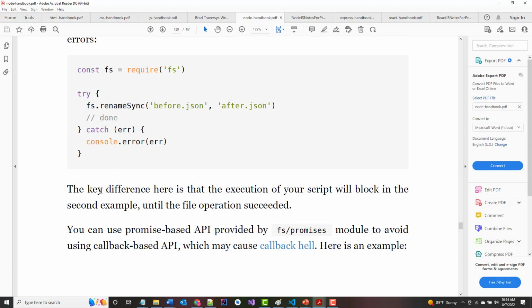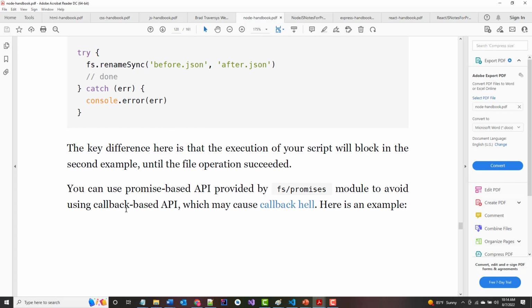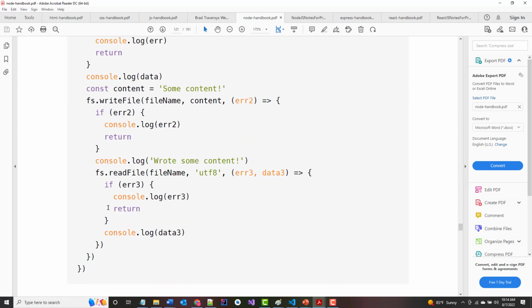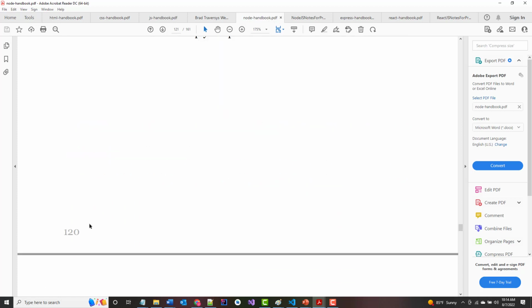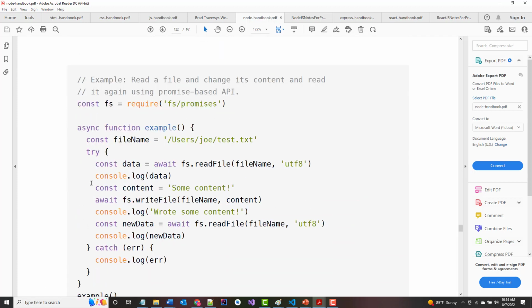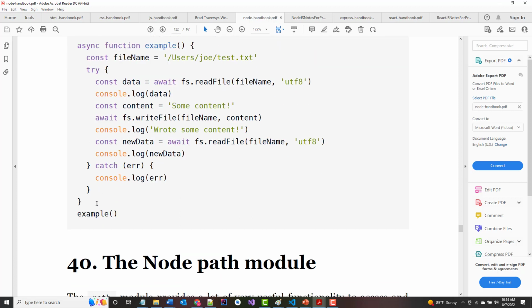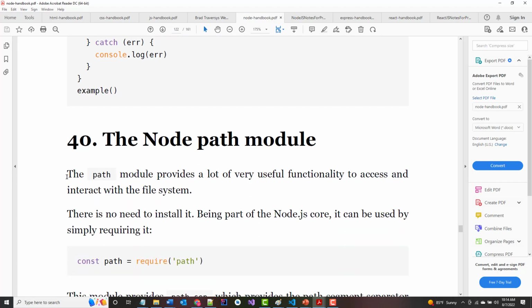So in this example with the sync, it says the key difference here is that the execution of the script will block in the second example until the file operation has succeeded. It says you can use the promise-based approach to avoid using callbacks all the time, which may cause that callback hell. We've talked about this before, where this has got to end, and then this has got to end, and this has got to end, etc. And you quite often will do that. You can do it in different ways. All right, promise-based like we've got right here. And there's a way to do it with async await, I believe, as well.